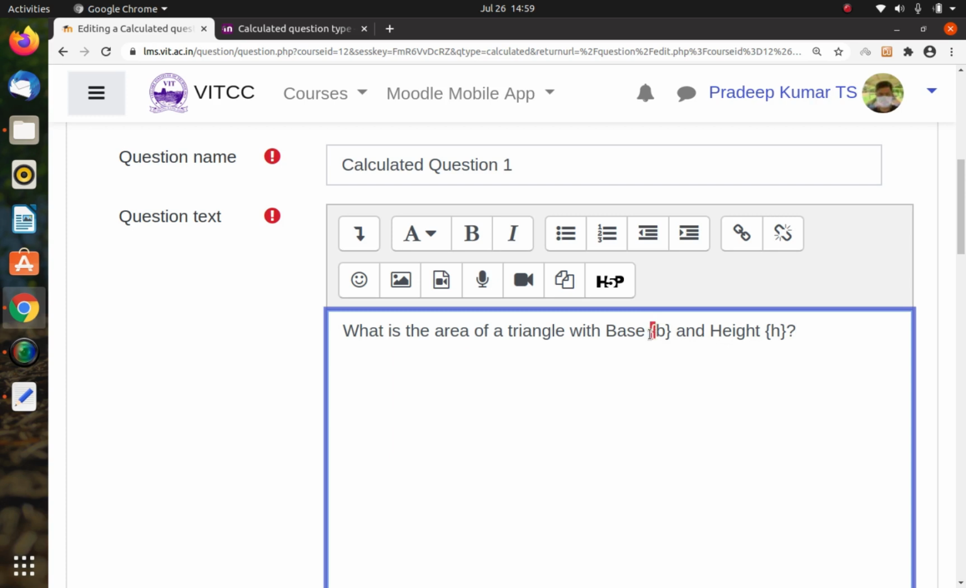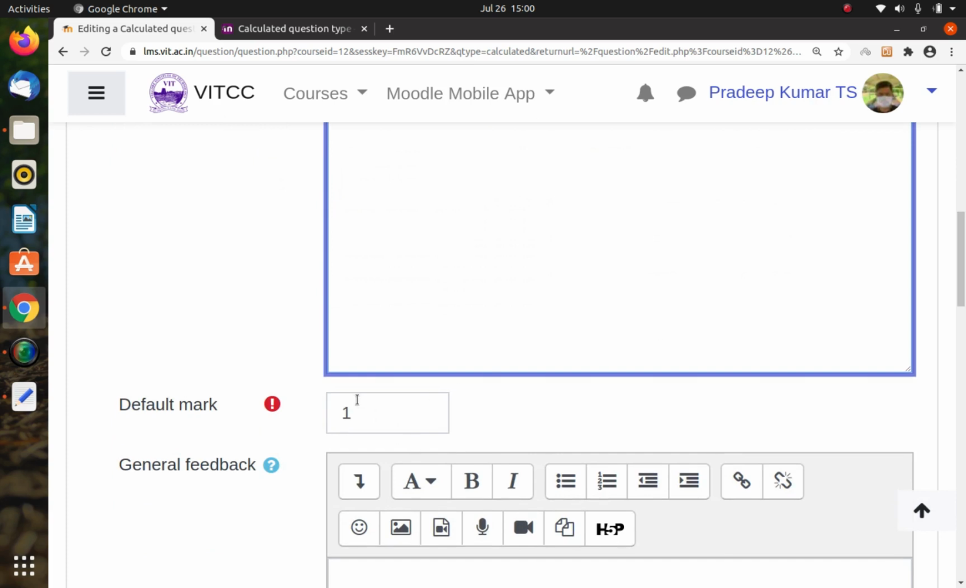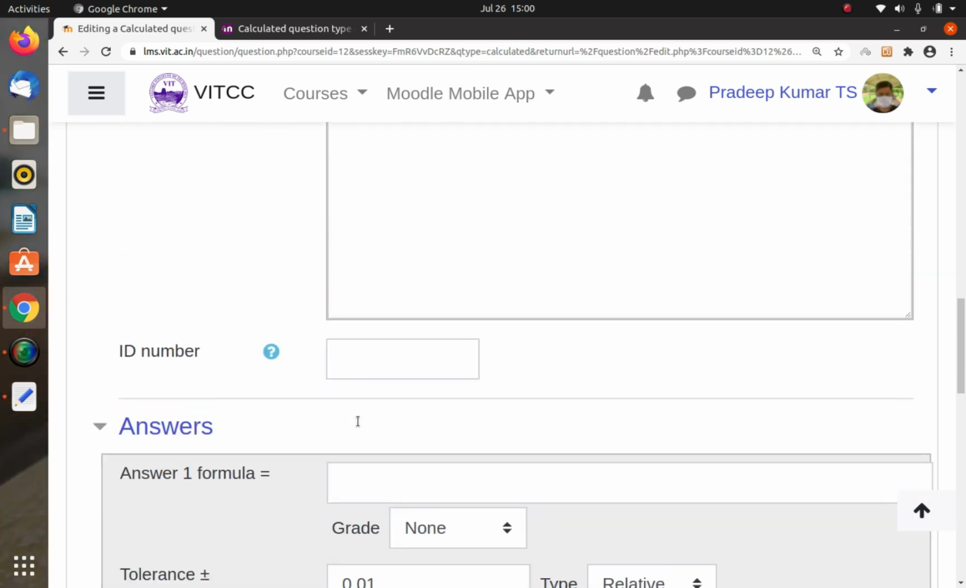Just to see it, I'm making it bold. So b and h. Whenever you refer to these variable names, you refer to them as b and h. You can give capital letters or small letters, but it is case sensitive. So whatever you give for the variable here, use the same thing here. The default mark is 1, and for general feedback, if you want to give any feedback, you can give it.